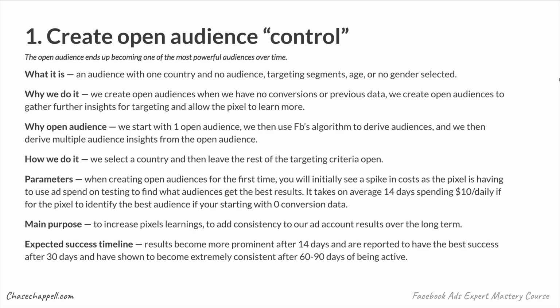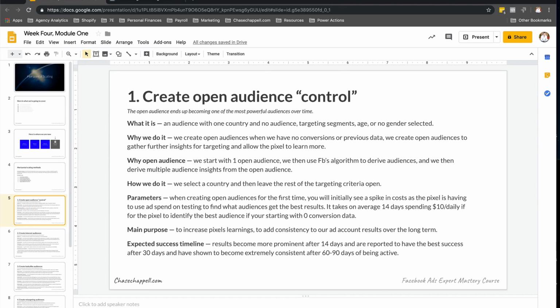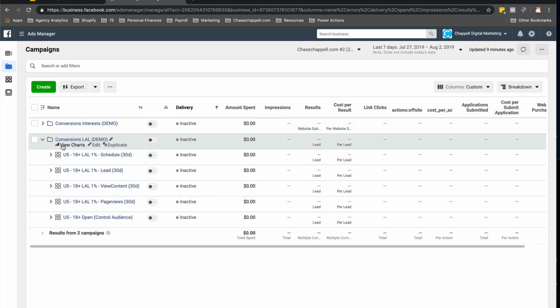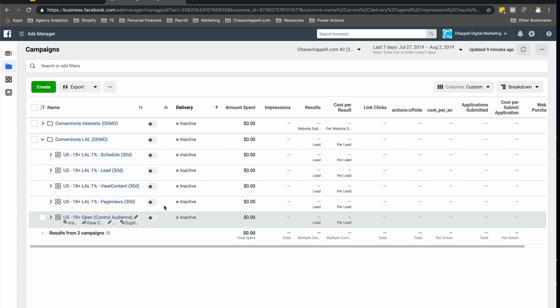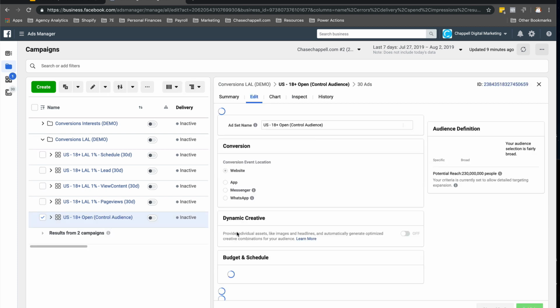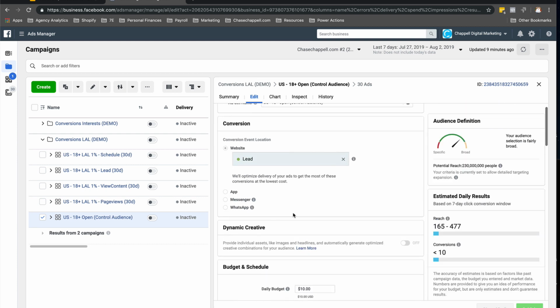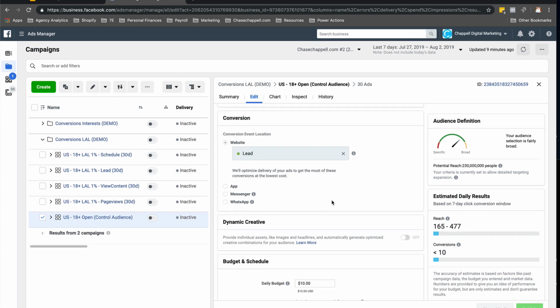So let me show you how we create an open audience. We go into our ad account, and under your campaign level, you should have your ad sets. This is a demo account, and right here is our control audience, which is our open. If we were to look at this audience, it's composed of the $10 daily. We're optimizing for leads in this case, because that's the event we want.